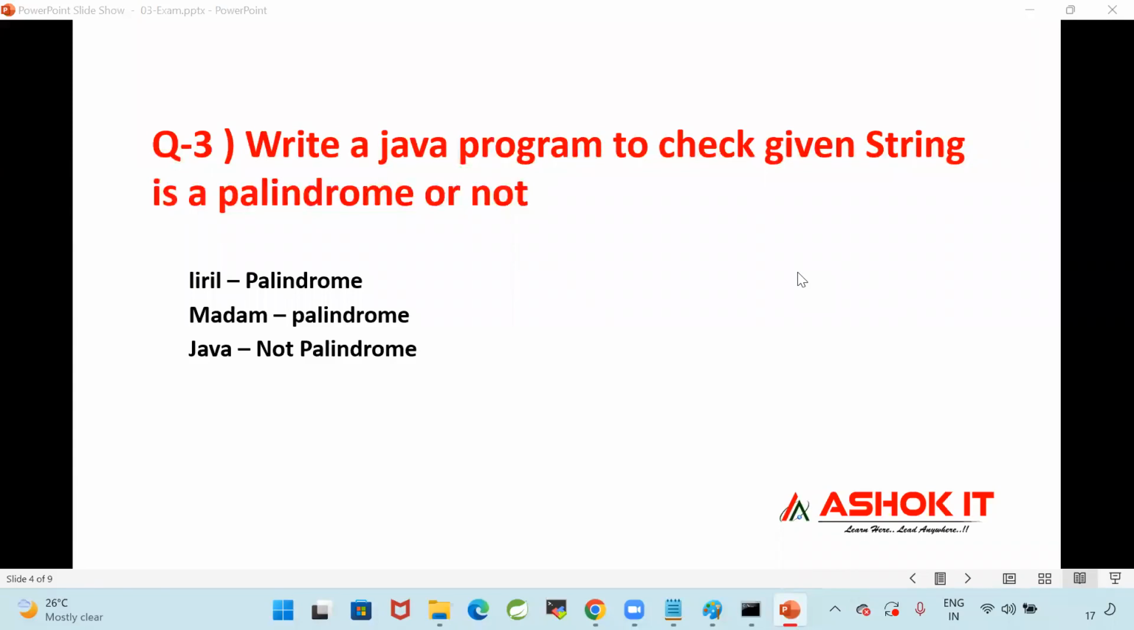There are multiple ways to do this. It's not only one approach. I'm giving you one string. You need to reverse it and compare it with the original string. If the original string and the reversed string are the same, then it is a palindrome. Otherwise, it is not a palindrome. It is that simple.